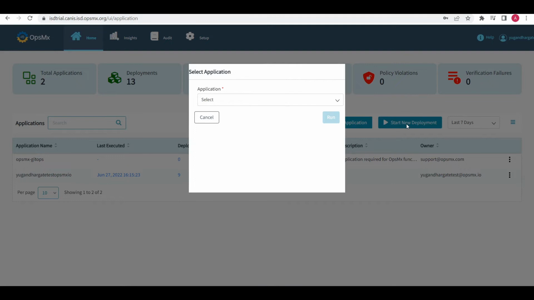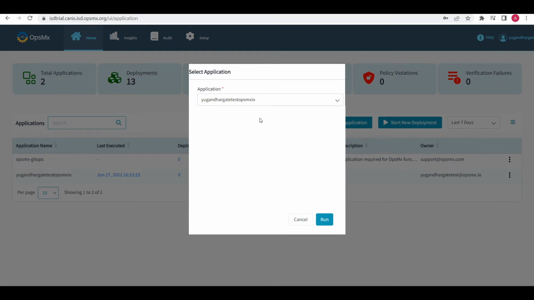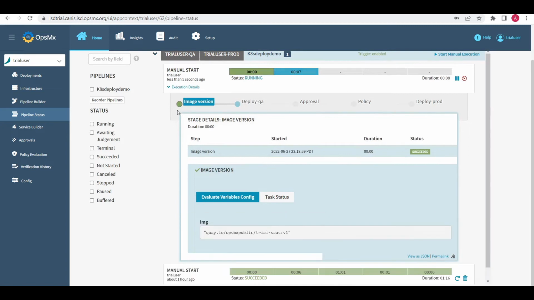To run this pipeline, click on the Start Deployment button and let's see what happens. It asks me a few details. Let me fill in the application name, select the pipeline for that application, and select the other parameters for the pipeline, like image tag etc. And let's go. The pipeline execution begins and you go to a new page which shows the pipeline stages.